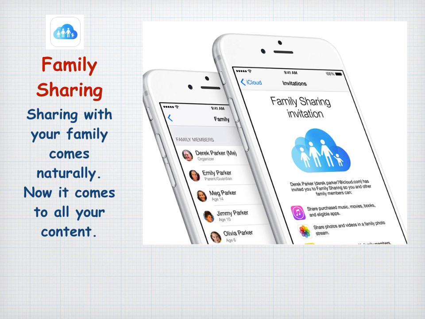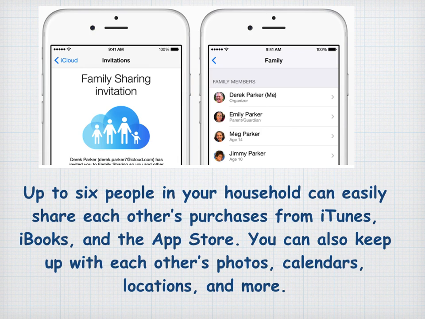Family sharing is a new way to bring harmony to your family's digital life. Families can share purchases from iTunes, iBooks, and the App Store without having to share personal account information. Pay for family purchases with the same credit card and approve your children's spending right from a parent's device. Easily share photos, a family calendar, and more with up to 6 people to keep everyone connected.